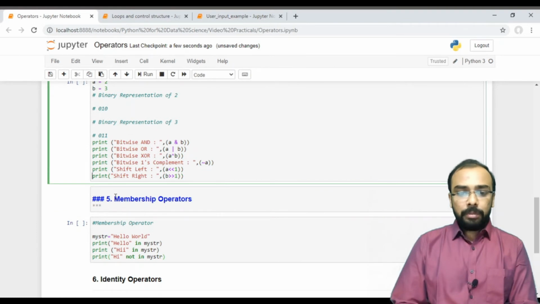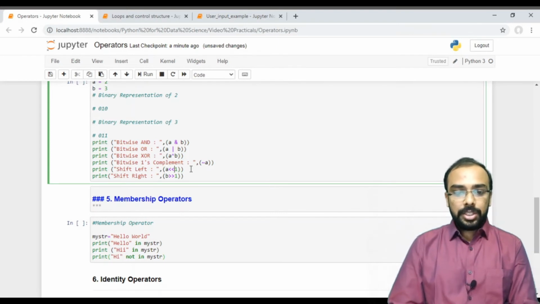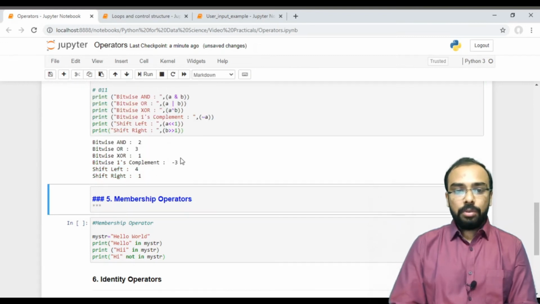Whenever you want to perform the shift left operator, you first use the variable name, then the shift operator sign, and then the number of times you want to shift. For example, I want to shift it 1 time. Next is shift right. So let us run this. So this is the output of all the bitwise operators.